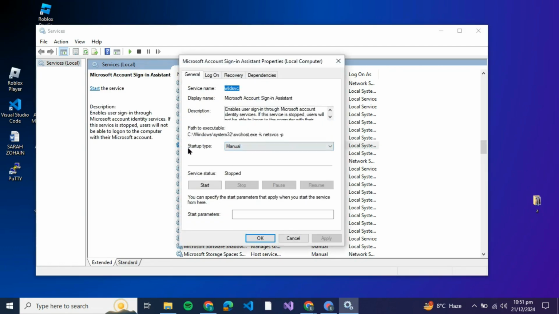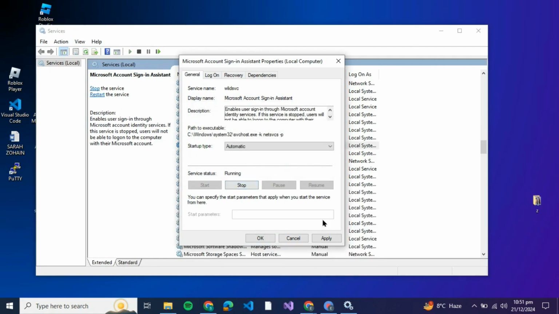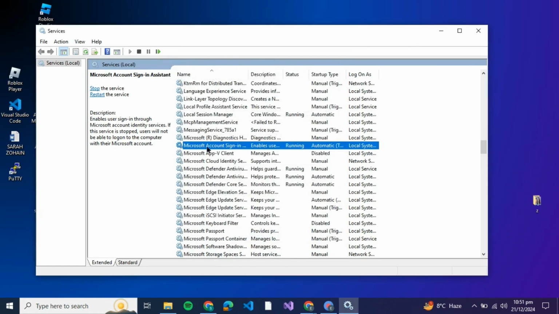So you gotta make sure that the startup type is automatic instead of manual. So you can just select automatic, and here you can see that the service status is stopped. So you gotta click on start. So once you click on start, you'll be able to see that the service has been started and it is running. So just click on apply and OK.